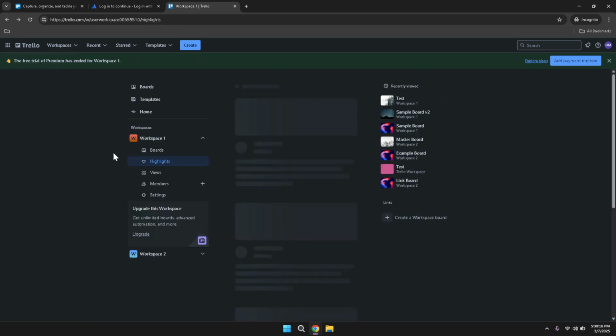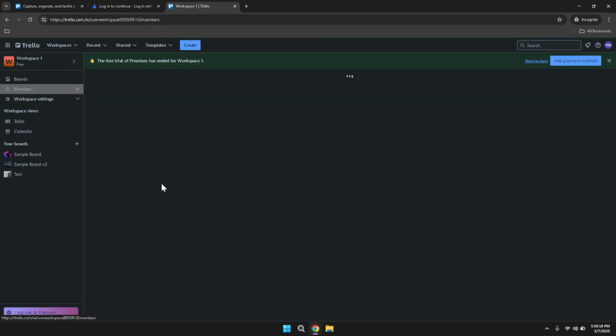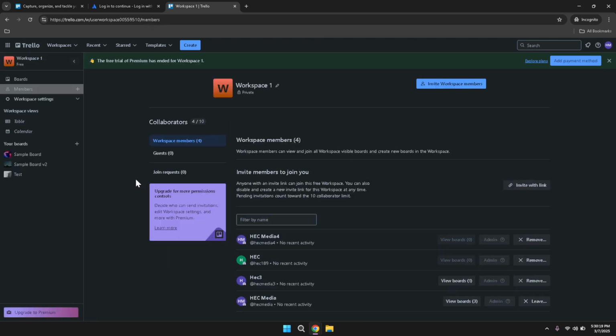Collaboration is a core aspect of Trello, and managing team members is straightforward. Click on the Members section to view everyone who has access to your workspace. Here, you can add new members by inviting them via email or sharing an invite link, ensuring that the right people are involved in your projects. Additionally, you can assign specific roles and permissions to each member, which helps in maintaining order and clarity within the team.